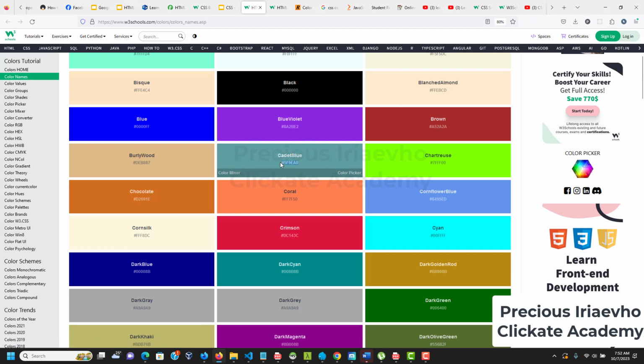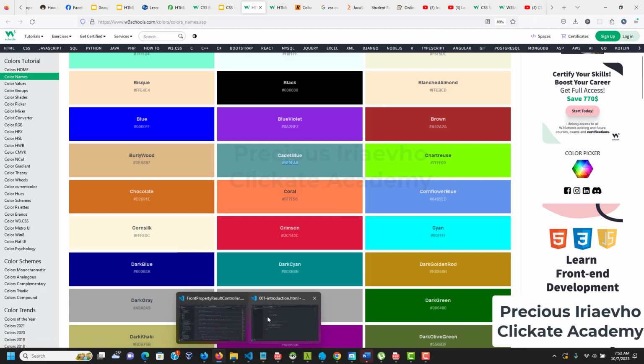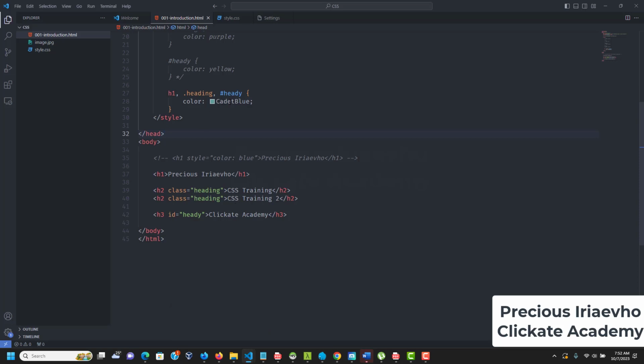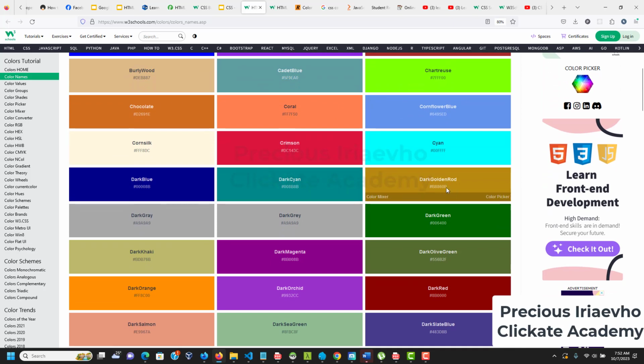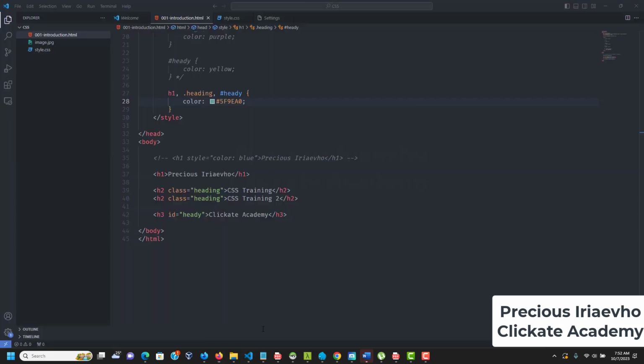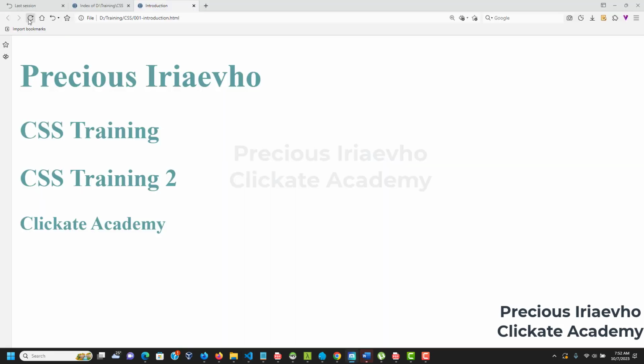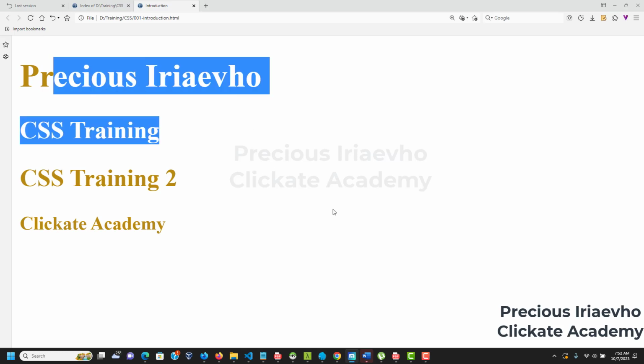So if I copy this hex code and I take it down here, instead of cadet blue, I can put in the hex code. This is called hex code. Let me copy another hex code so that you see the difference. Let me copy this dark goldenrod hex code. Copied. So I'll delete this and paste it. And let's check it on our browser. You can see the colors have changed, okay?